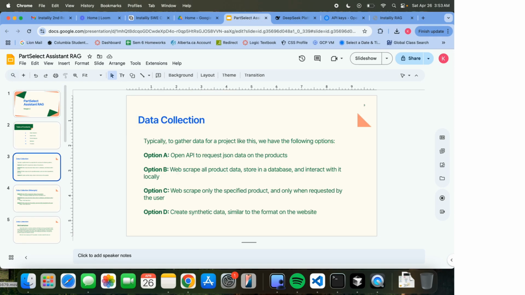So the first step in building a RAG agent like this is to collect our data, and we have the following options. Option A, the one I usually go for, is to find an open API from the website to request JSON data on the products. If that doesn't work, there's web scraping, and there are two ways to web scrape. One is to scrape all the product data and store it in a database so we interact with it locally. Another way is to scrape only the specified product that the user searches. So if I search a water filter, I will only scrape a water filter upon that request. And lastly, option D is creating synthetic data, or data that's similar to the format on the website.